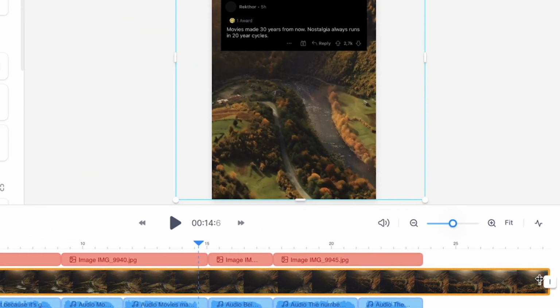And last thing I want to do, I want to trim the ending by simply selecting the layer and clicking and dragging it to the point where the rest is going to stop as well. And there you have it. So that's how easy it is.